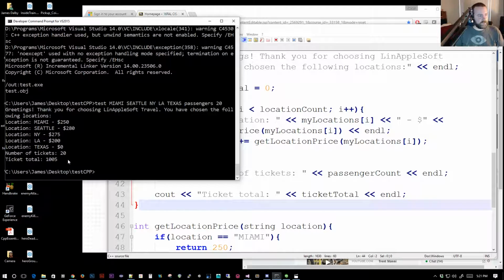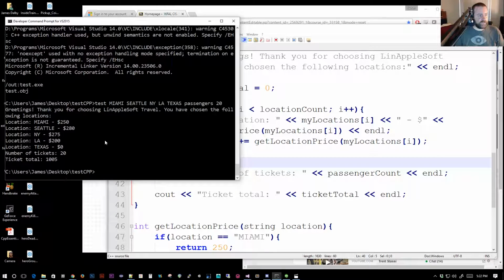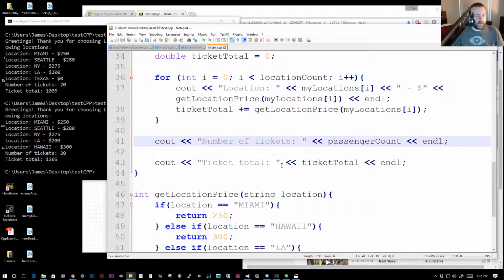Ticket total is good. All right. Yeah, that'll do. Looks like there's no Texas, but that's all right. Instead of saying Texas, I should say Hawaii. Hawaii. There we go. That's what I want to see. All locations have a price. Okay, number of tickets is 20. Okay, cool. So ticket total is this. I need to make sure that I add a dollar sign to here. So number of tickets, the ticket total.